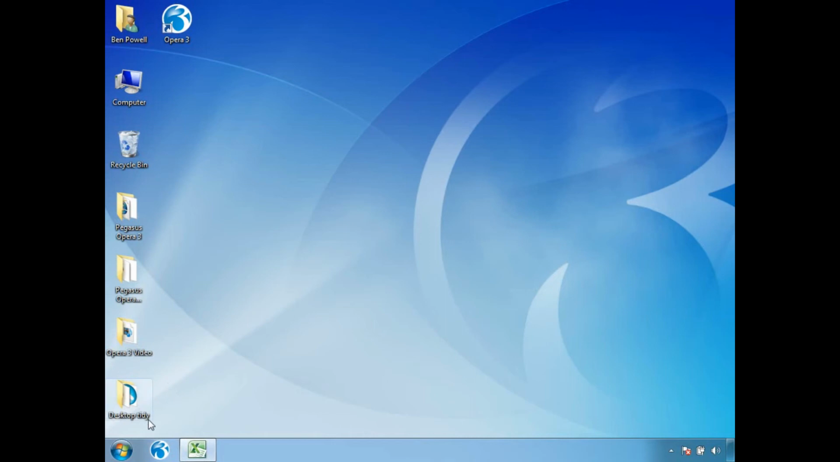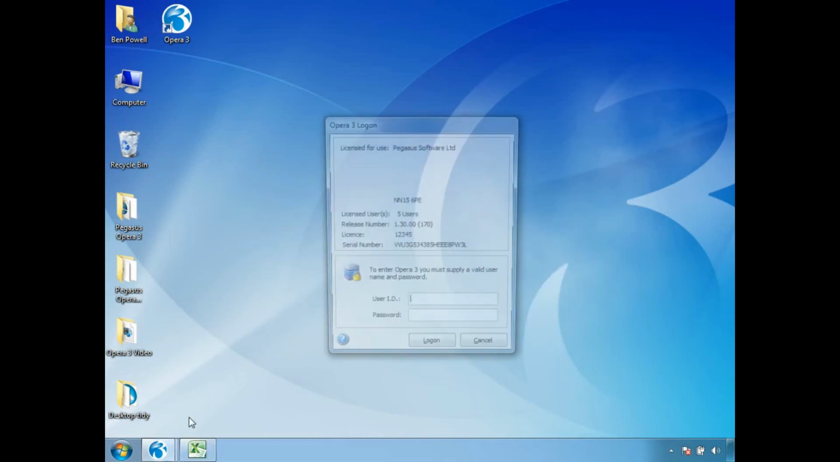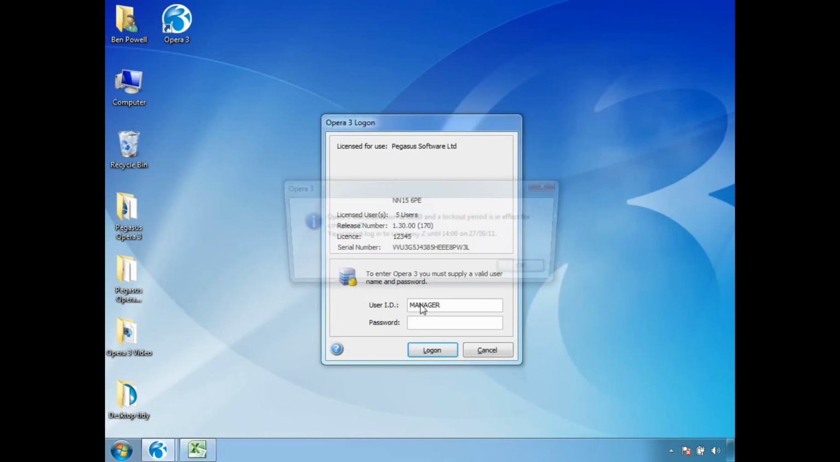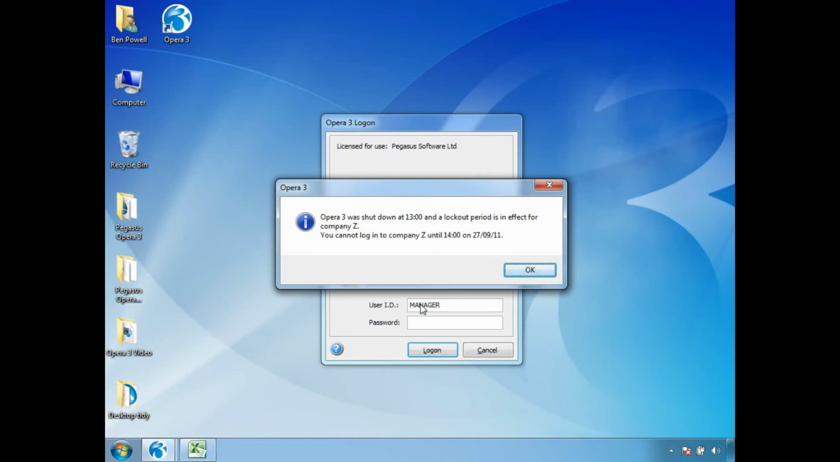So if we try and log back in as manager, it warns me, you cannot log back in. The system is locked until this specified date and time. In our example, we have set this lockout period to be 1 hour.